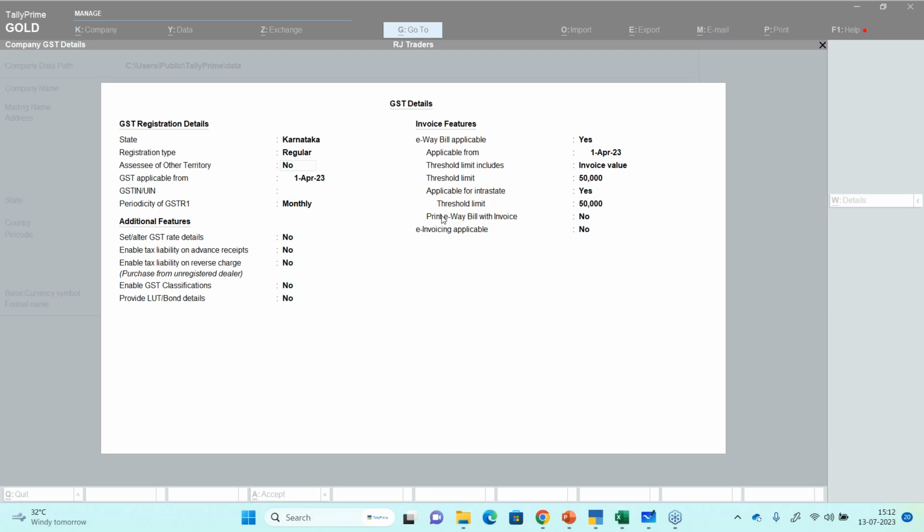Yes, Rahmatji, can you tell me what is SEZ or other territory? You can type here. Or anyone can tell me what is the use of this SEZ or other territory?